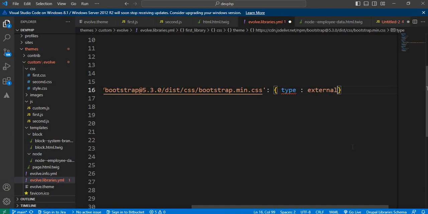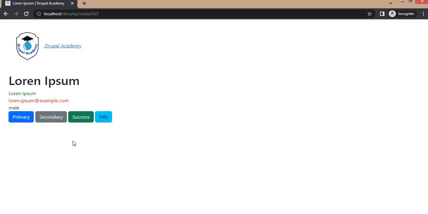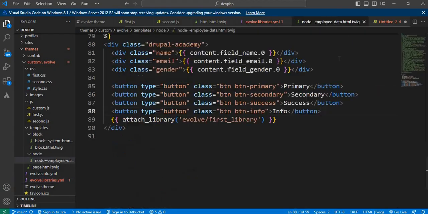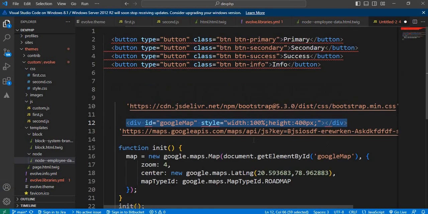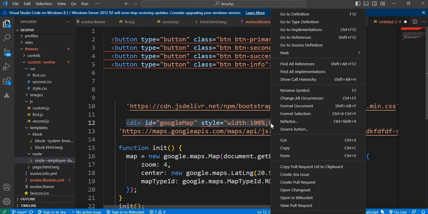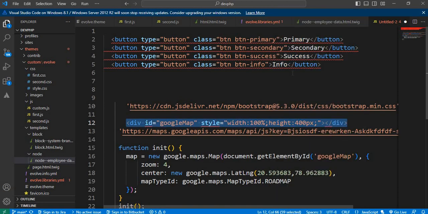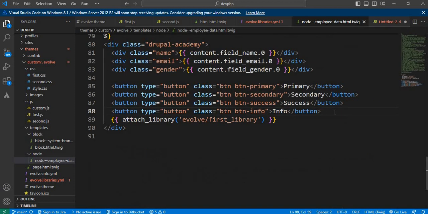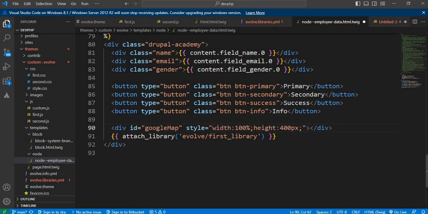Now I will show you a demo of how to load a map on the page. For that I will include one more div just below these buttons, which will contain our map. So copy this. In this div I have added an ID equal to Google Map and added some width and height for that div. Save this file.